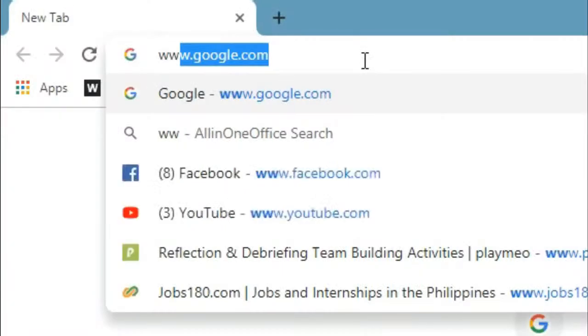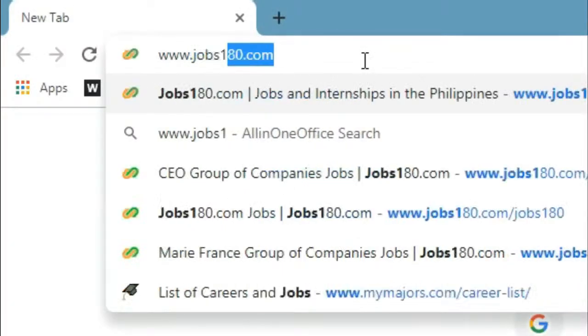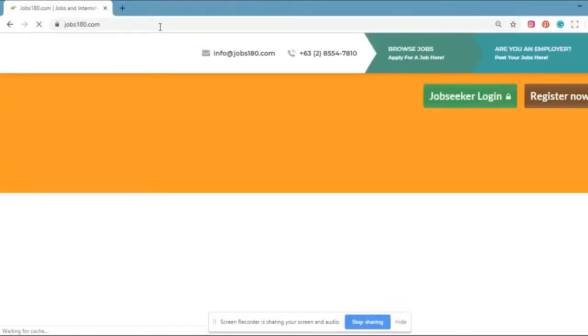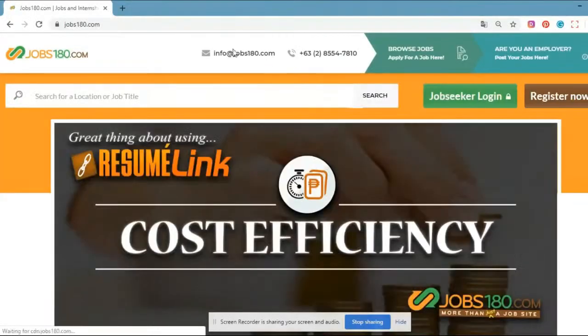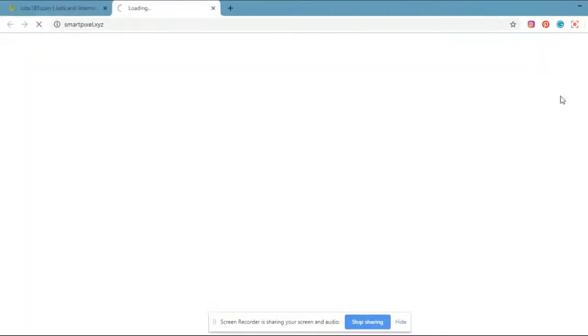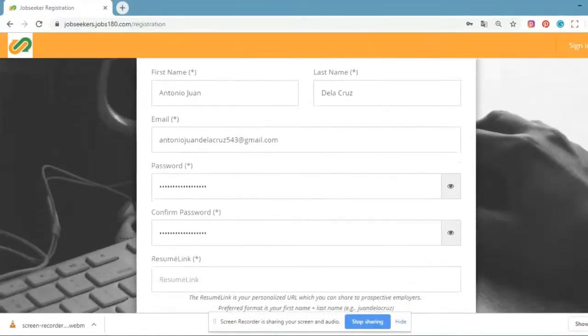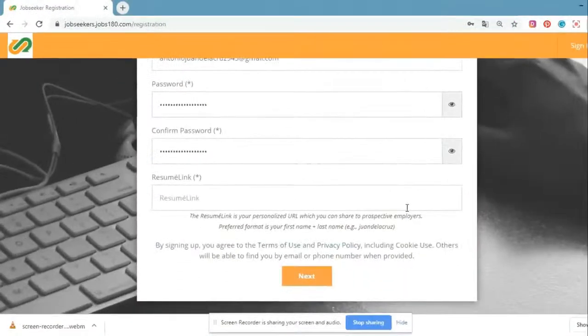Step 1. Register. Go to www.jobs180.com using any browser and click Register Now. Fill out all the information needed.